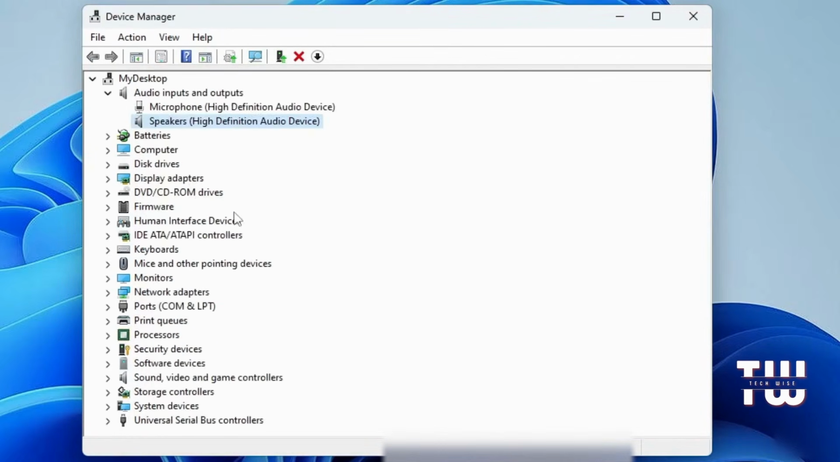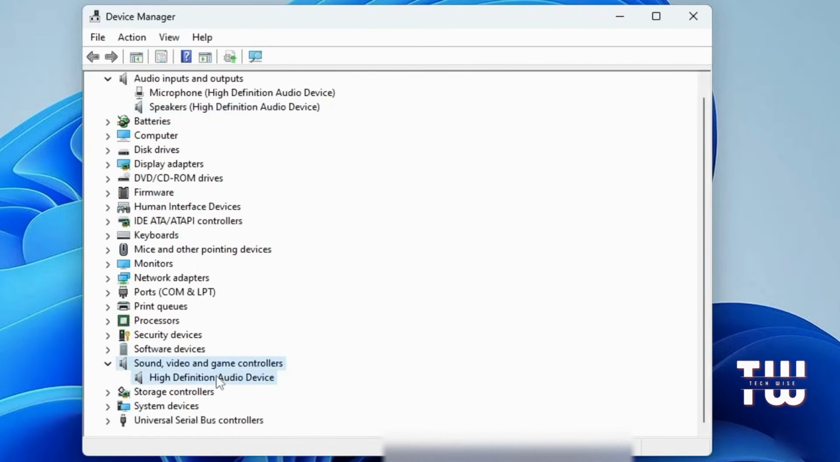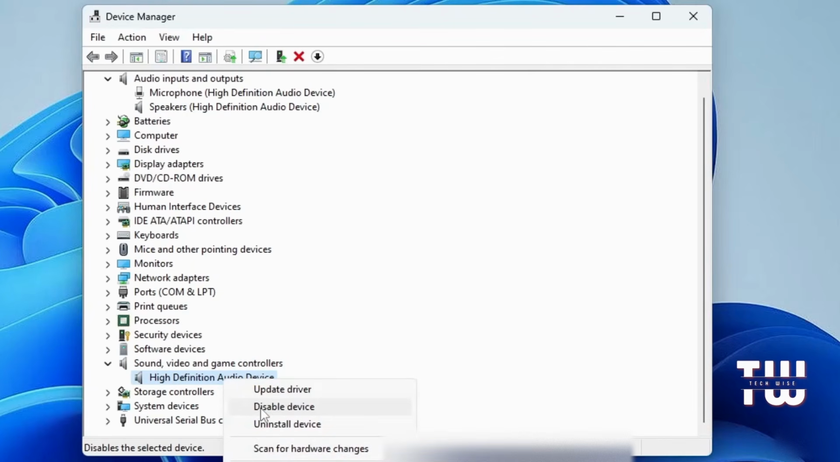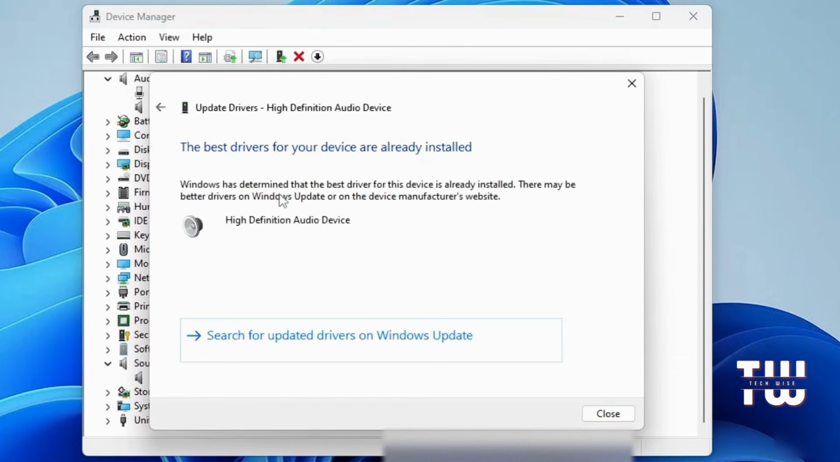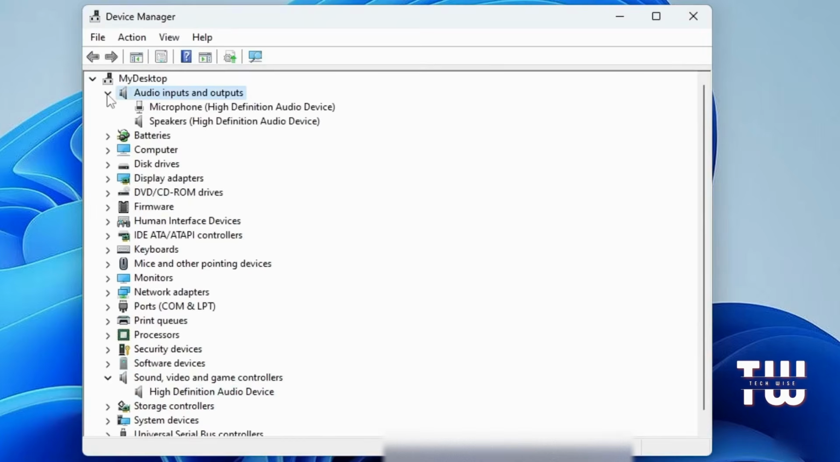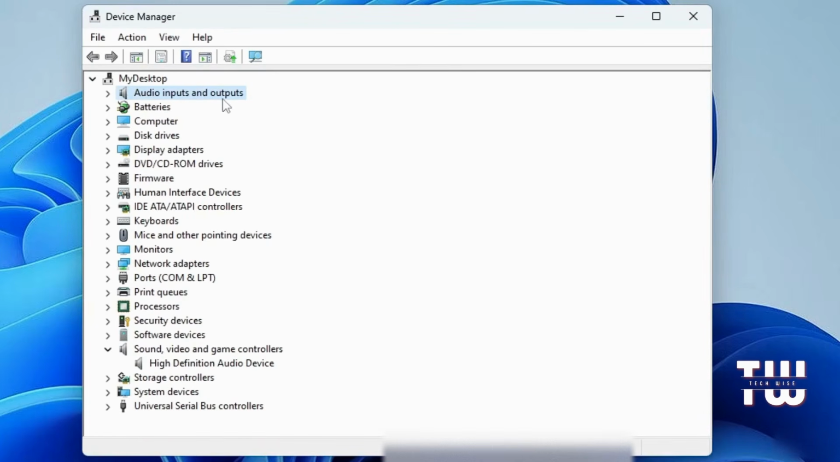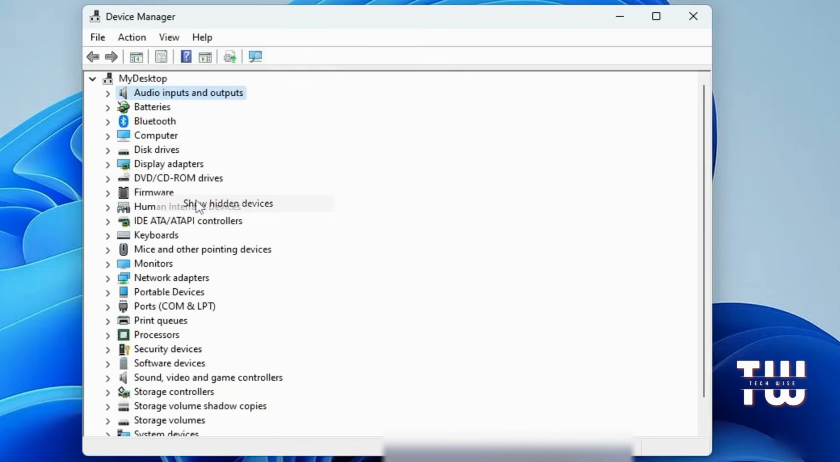Scroll down to Sound, Video, and Game Controllers and double-click to expand it. Again, check for High Definition Audio Service. Ensure it's not disabled. Next, click on Update Driver, then search automatically for drivers. If updates are available, proceed with the updates. If you don't see the Audio Inputs and Outputs or Sound, Video, and Game Controllers options, click on View from the top menu, then select Show Hidden Devices. Now check if they appear.